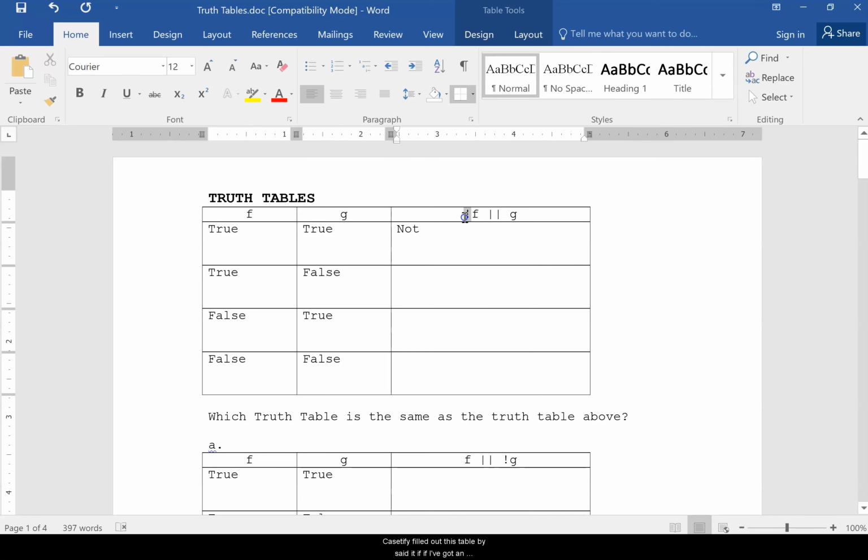Okay, so if I filled out this table, if I've got an exclamation, I said that's not, and then F in this case is true, or G is true. So if something's not true, it's false. So false or true. Is one or the other of these true? Yep, so I would say true. So that's what this statement evaluates to.